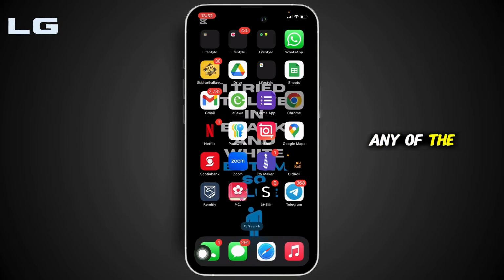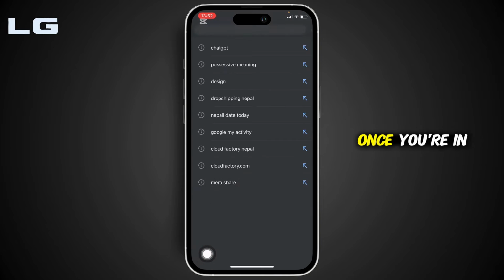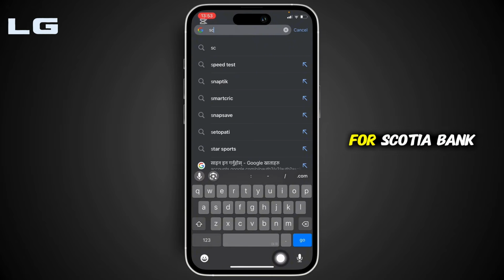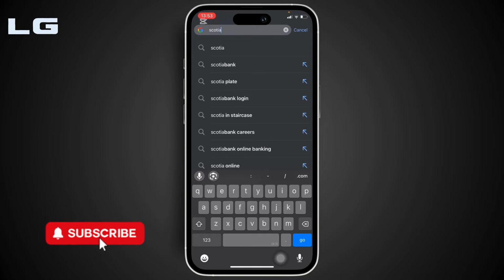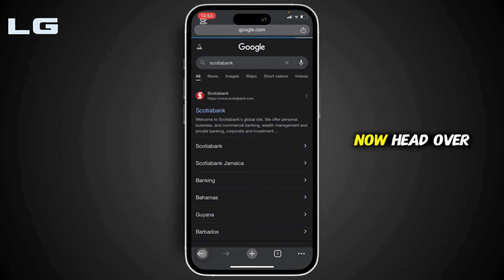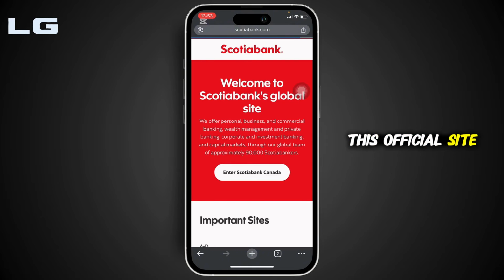Head over to any web browser for now. Once you're on the home page, search for Scotia Bank. Now head over to the very first site, scotiabank.com. Wait for a while for it to load, and it will land you on this official site.